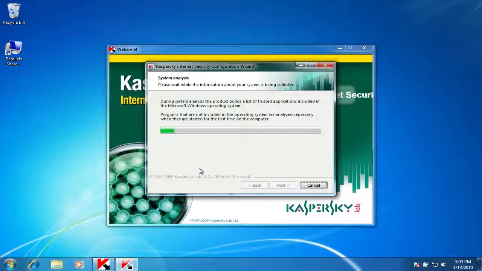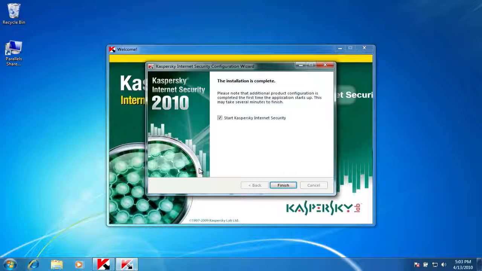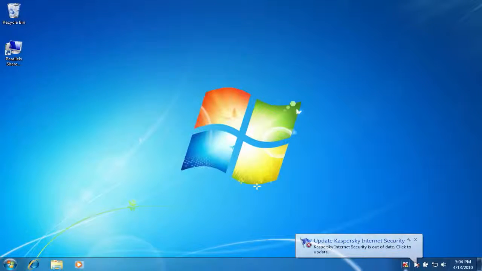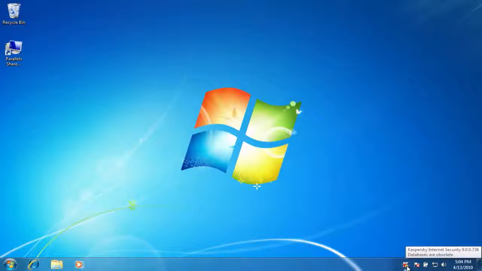build a trusted list of what applications can access the internet. And then it will give you an option to start the Internet Security. So I'm just going to leave that checked and click Finish. So when you first install it, the databases are going to be obsolete, and you'll see that there's a little exclamation point down there. So I'm going to click on it.